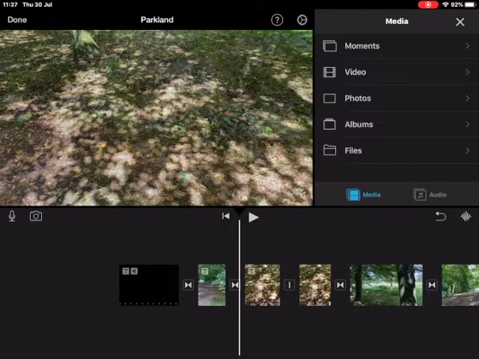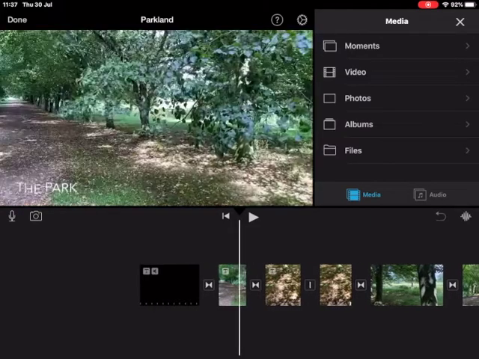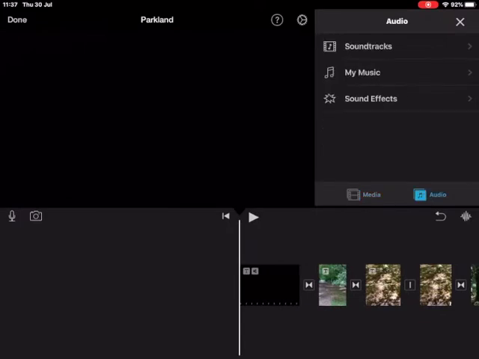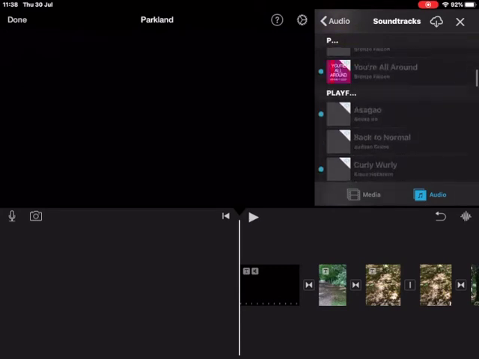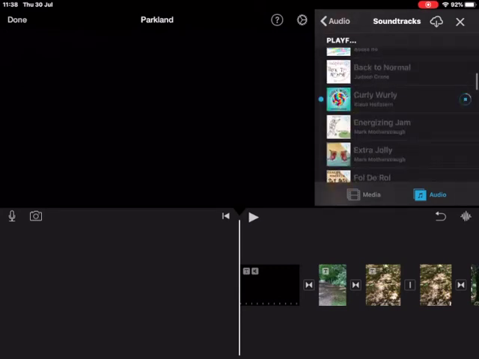We've added titles and we've adjusted the volume level of each of the video clips. Now let's add a soundtrack. So if I tap on audio in the media area of iMovie, the top option is soundtracks. Now, not all of them will have downloaded to your iPad, so you might have to tap on the cloud with the arrow coming out of it. And you can preview the audio just by tapping on it, and it will play as a preview.